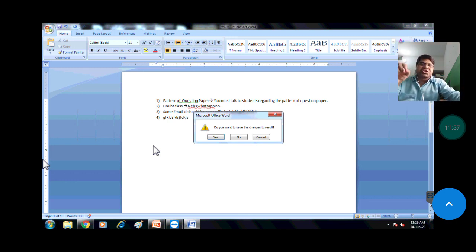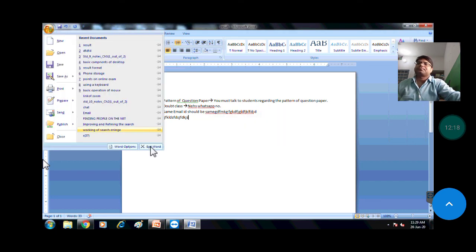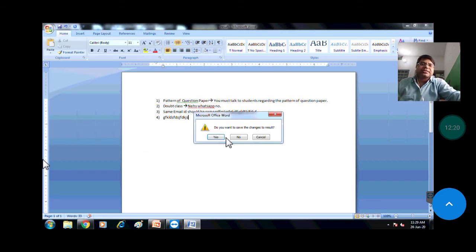It is asking for your help, about what it should do in this situation. You have to instruct it. Yes means save this file and then exit from the application. No means don't save this file and come out. And cancel means you remain there in the same file. Understood? Like I am showing you, cancel, remain there. Now yes means it will save the file. But when I use no, without saving, it will come out.